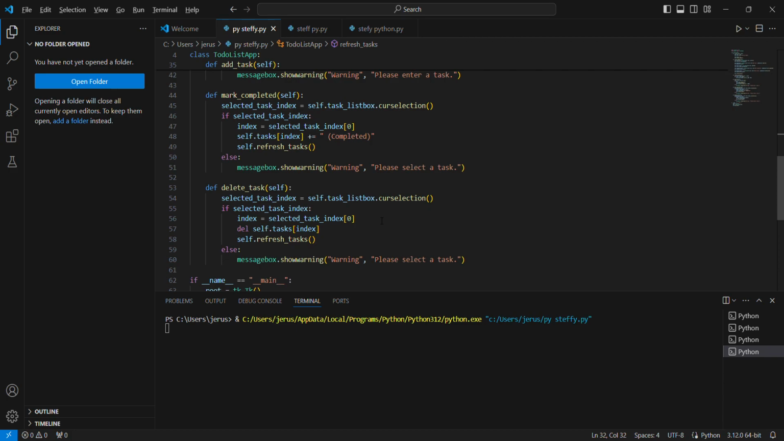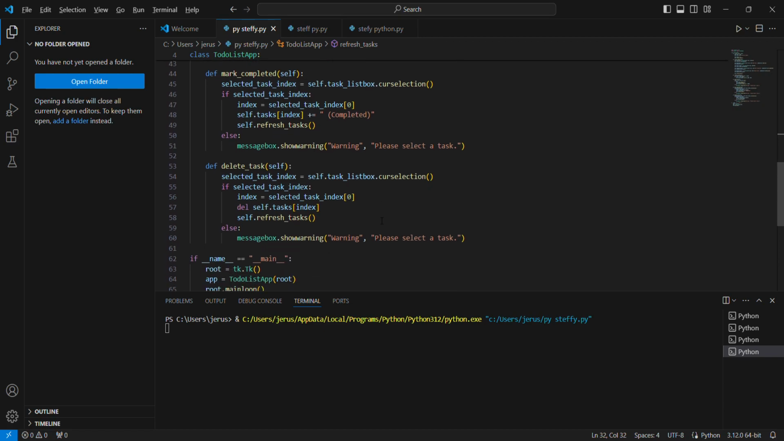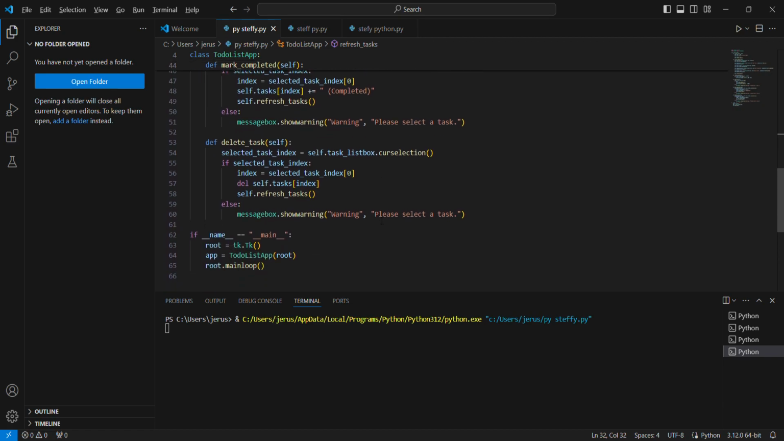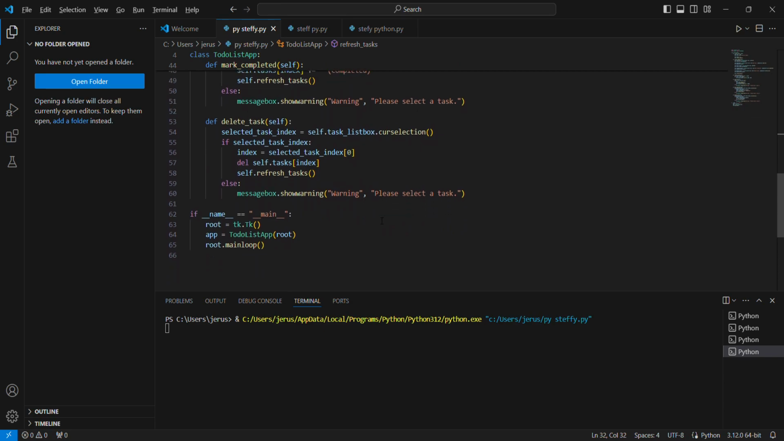The mark_completed method marks the selected task as completed. It gets the index of the selected task in the list box. If a task is selected, it appends "completed" to the selected task and refreshes the task list box. If no task is selected, it displays a warning message.